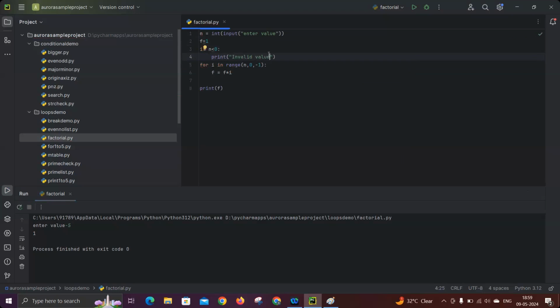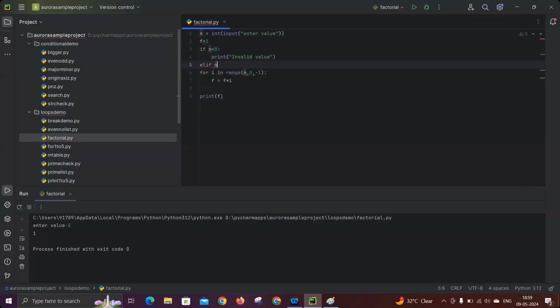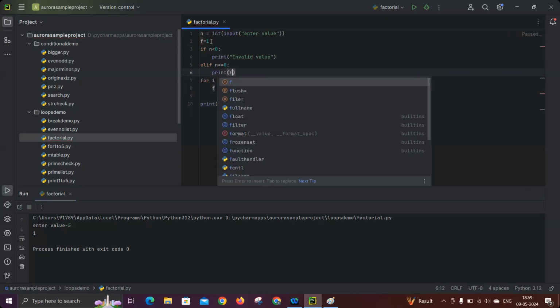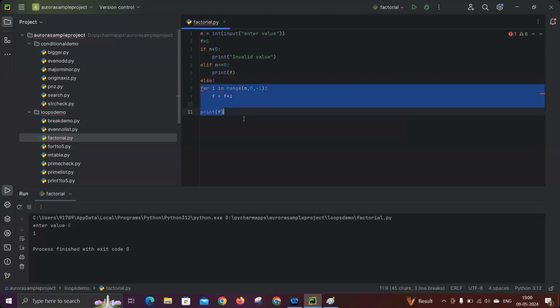Likewise, elif n equal to 0, for this also we don't need to calculate or do any analysis. Simply print the f value, that is 1, because by default what is the f value? 1. And now the final case is else. So in the else case, we have to do all this logic for the factorial.